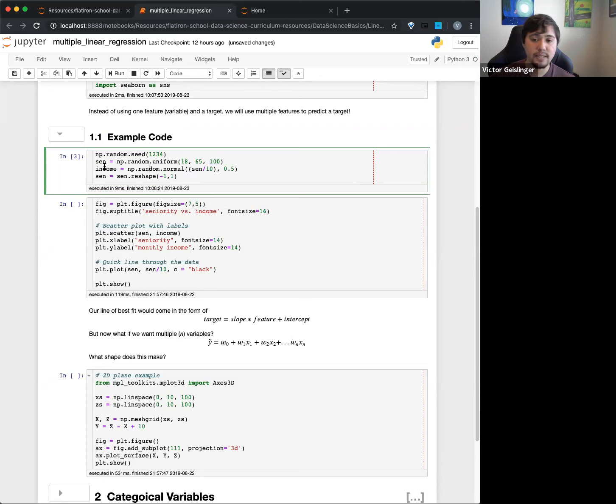And then I'm just saying, okay, let's have sen. What did I put for sen? I actually don't know what sen is. This is where comments would be useful, right? But I think this is our feature, and this is our target. Okay, and then I'm doing the same thing, creating a new random data set.